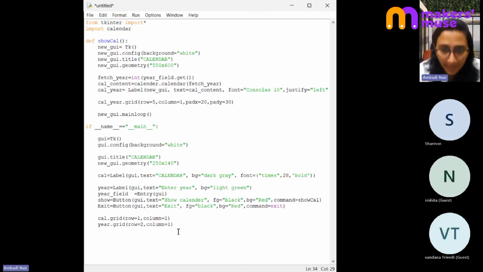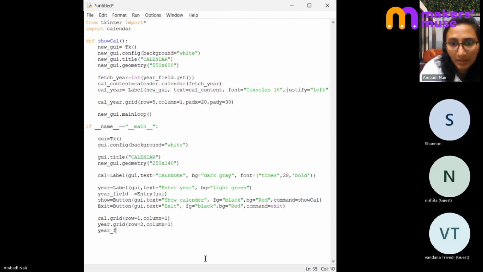I will explain in detail if you are not understanding the exact meaning of this. But row, at least you can understand. I showed you the output and that's why I explained it in the beginning. Row 1, calendar in gray color. Row 2, year written in gray color. Enter year written in green color. And your third one was the entry area, which is the year field, right? So type it as it is. Year field, and that is the third row.